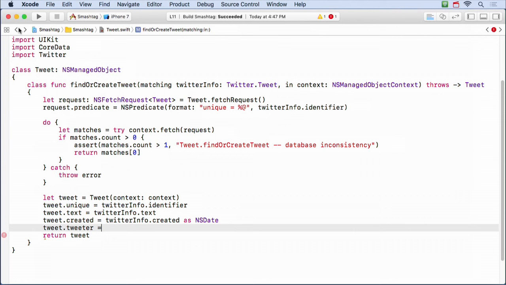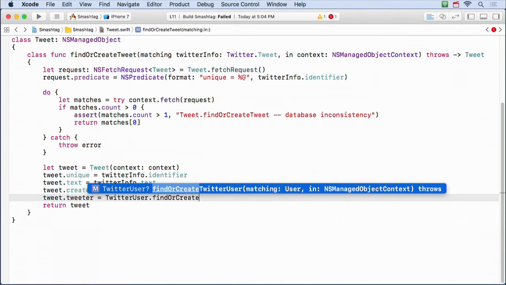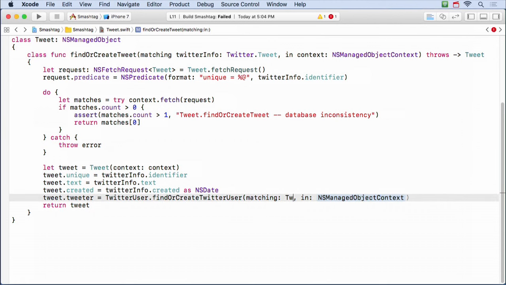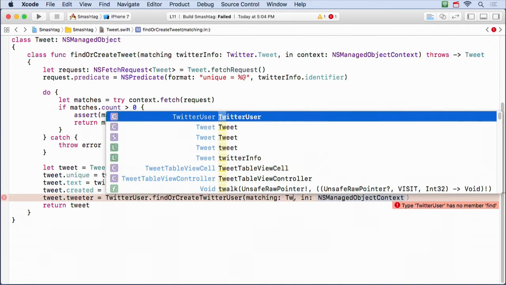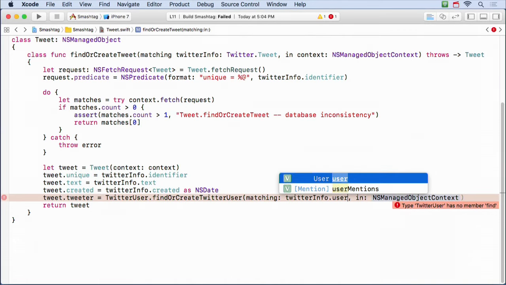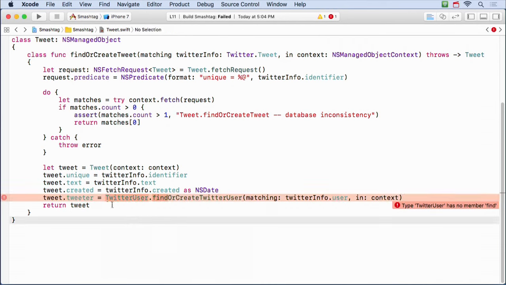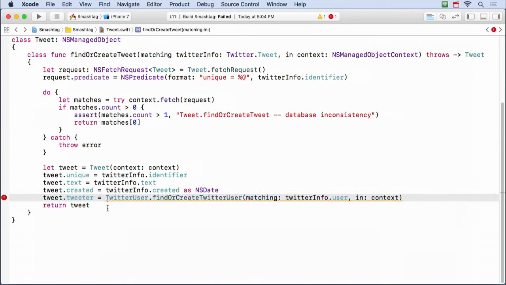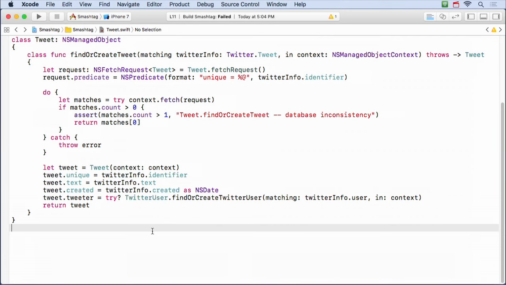All right? So now that we know how to create a Twitter user using that, I can say tweeter equals Twitter user. Find, or there it is, finally recognized it. Find or create Twitter user, and we want to use the tweet's user field. Whoops, Twitter info.user, that's the user, and we'll do it in the same context, of course. Now this throws, so we have to try this, and if it can't do it, I'm just going to fail again. Here, maybe I want to rethrow again, possibly, or I might even want to crash or something.